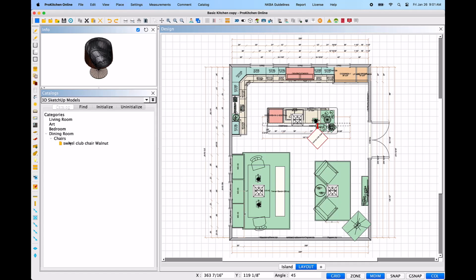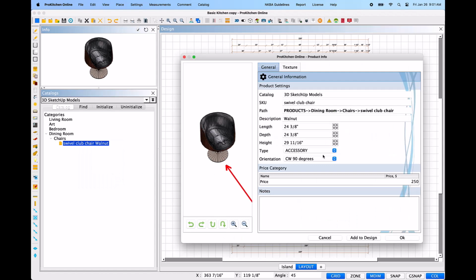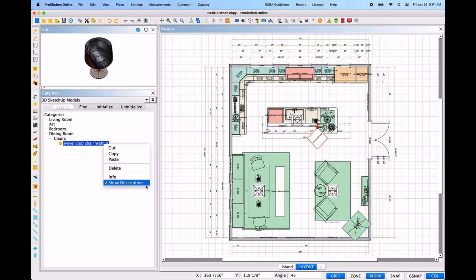There are also additional right-click tools within the Catalog panel for your saved SketchUp items. Delete will delete the item from the ProKitchen 3D SketchUp catalog. Info, when selected, will launch the original SketchUp product dialog box, where you may make any necessary edits to the item. Alterations created here will become the item's new default of sorts, as they will retain the changes within the ProKitchen SketchUp catalog. Show Description, when enabled, will show the item's SKU with the additional description attached. When disabled, only the SKU will be visible in the catalog.